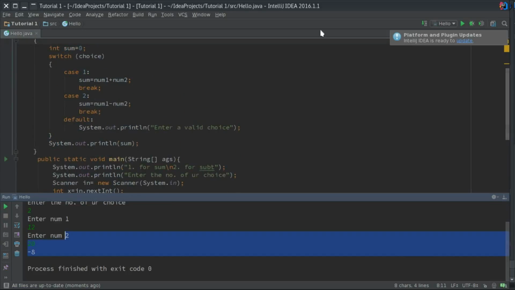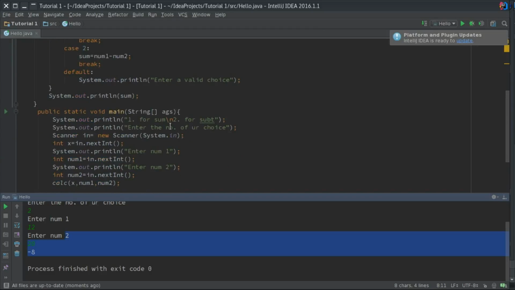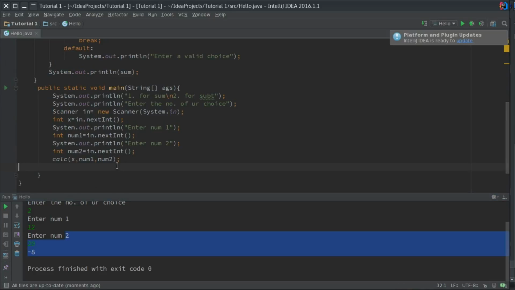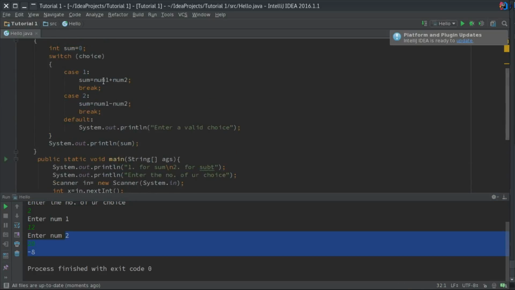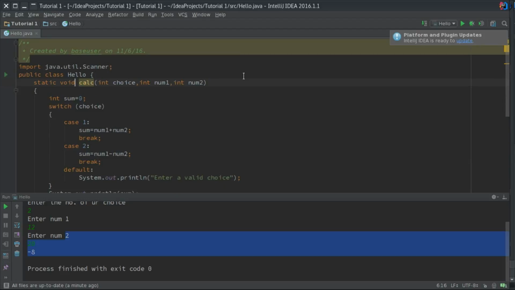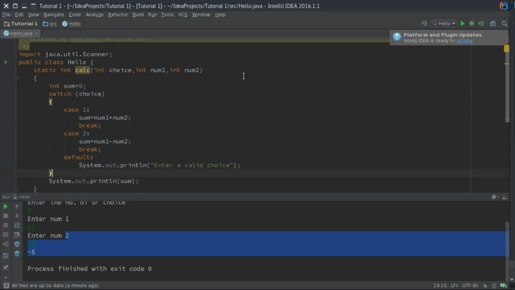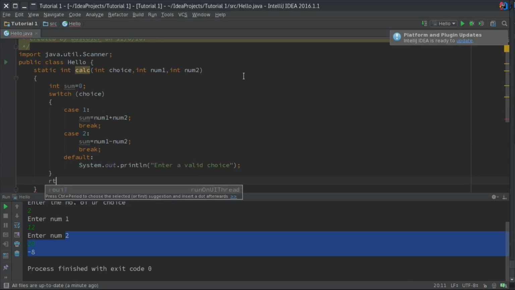Now, say for example, after it has calculated the sum, we also want to see if the sum is divisible by 2 or not. And we don't want to do it over here, we want to do it inside our function main. So what we are going to do is, instead of void, we are going to return an integer, and instead of this printing over here, I'm just going to return it.